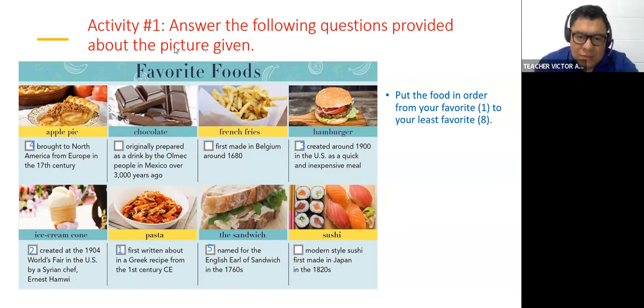Probably because of time, I'm going to ask some of you this part only. Let's start with, okay, probably I'm going to start with Paula. Paula, good evening. What are your top five of these options?